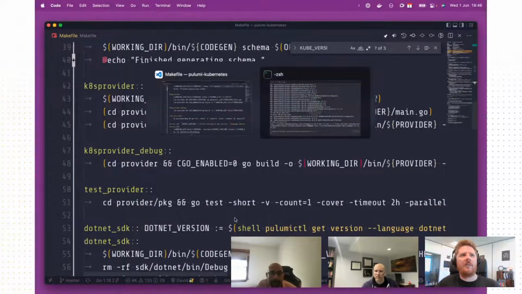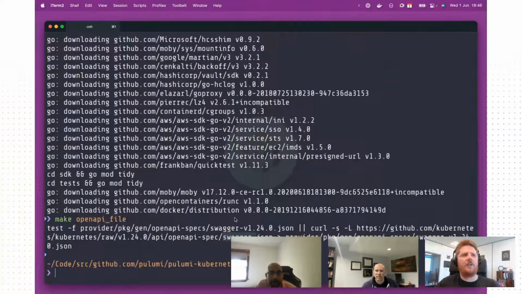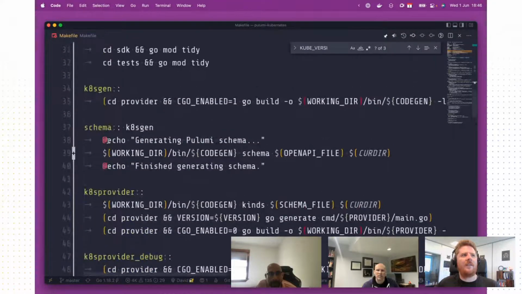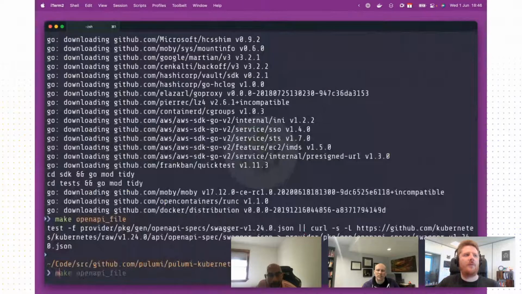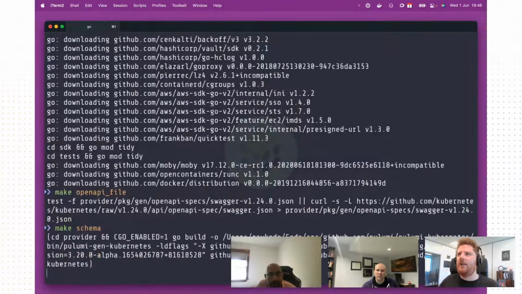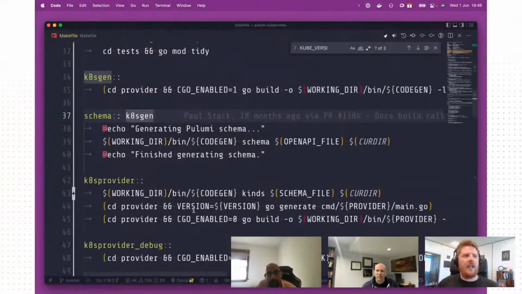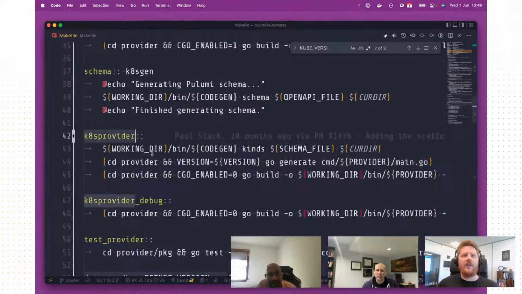Okay, I'm going to pick a couple of these targets that I think are useful. Schema calls k8gen, so we'll call that, and that's just going to take our OpenAPI specification and generate our Pulumi schema, the schema.json. Okay, so we'll let that do its thing. And then we have the ability to build the provider. This is going to give us the Go binary that we could put in our path. I guess this is the pulumi-resource-kubernetes. Exactly. Is that right? Right. Yeah.